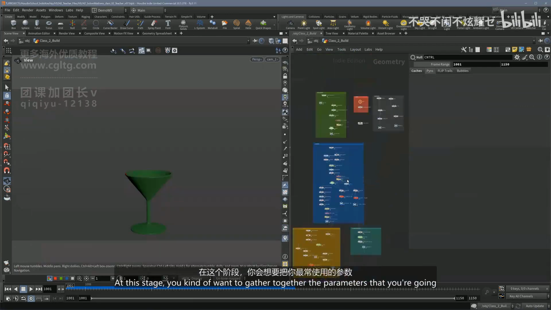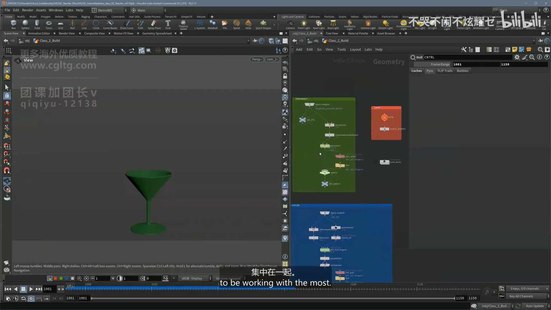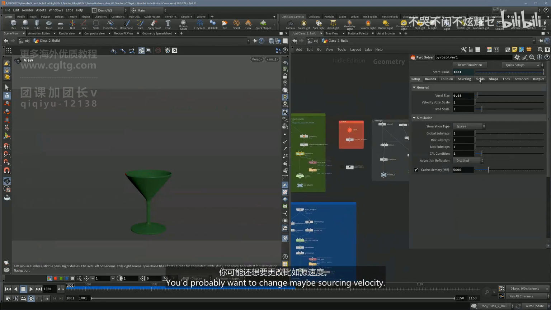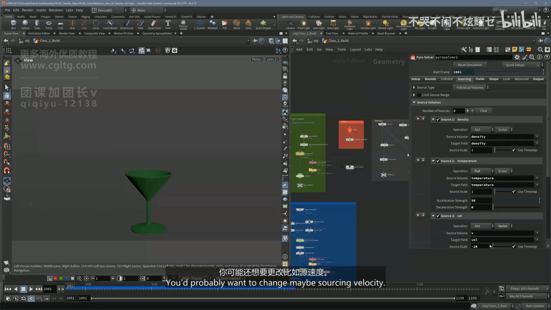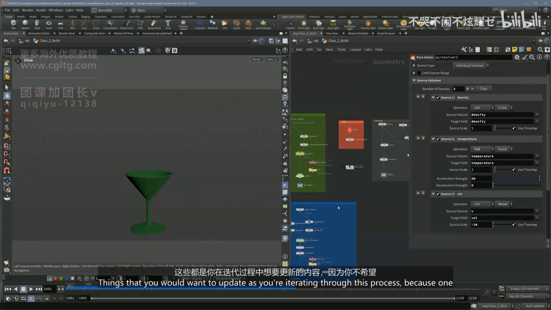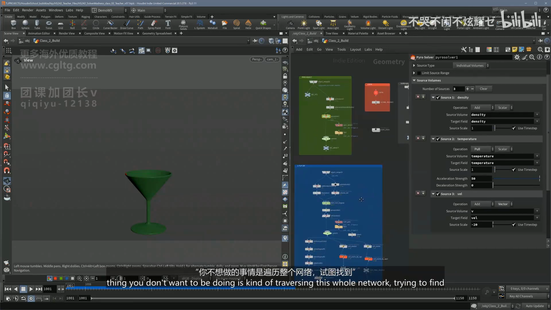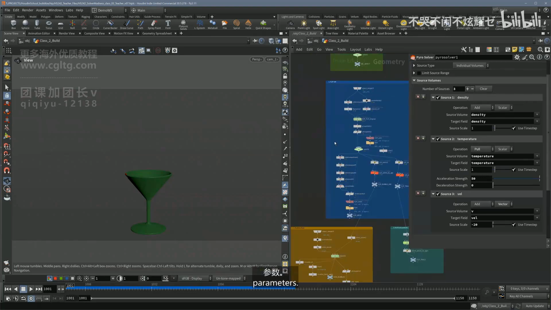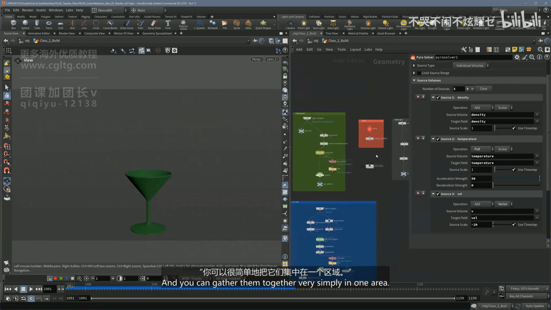And at this stage, you kind of want to gather together the parameters that you're going to be working with the most. So that's going to be kind of subjective, really, but you can see where this is going in terms of things like you'd probably want to change the voxel size. You'd probably want to change maybe the sourcing velocity, things that you would want to update as you're iterating through this process. Because one thing you don't want to be doing is kind of traversing this whole network, trying to find parameters, and you can gather them together very simply in one area.